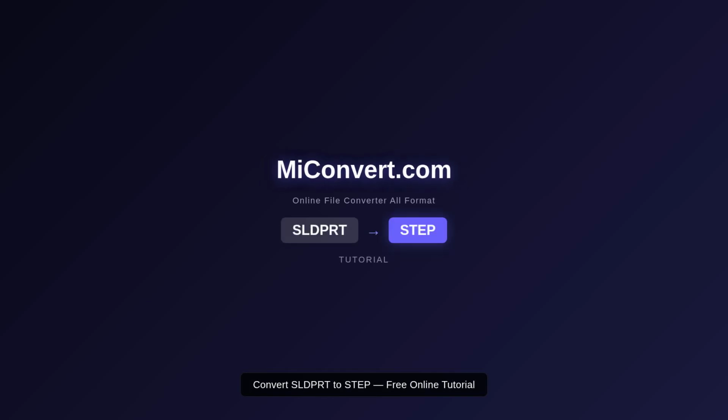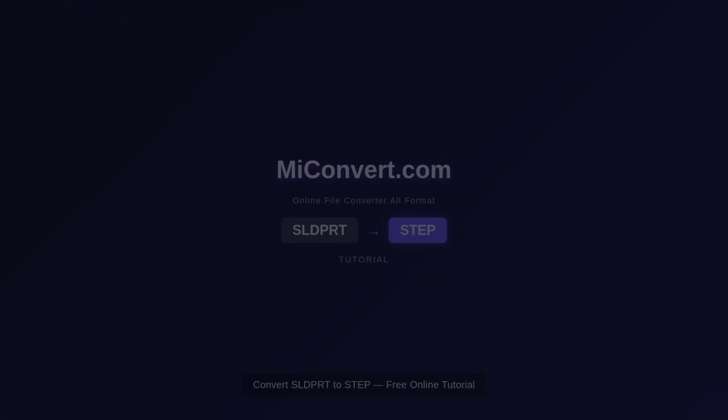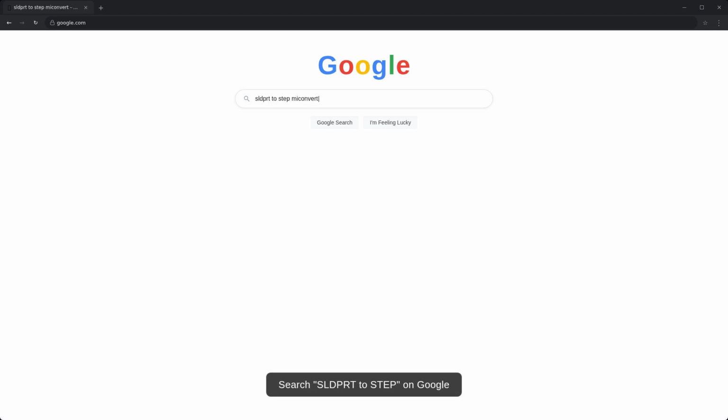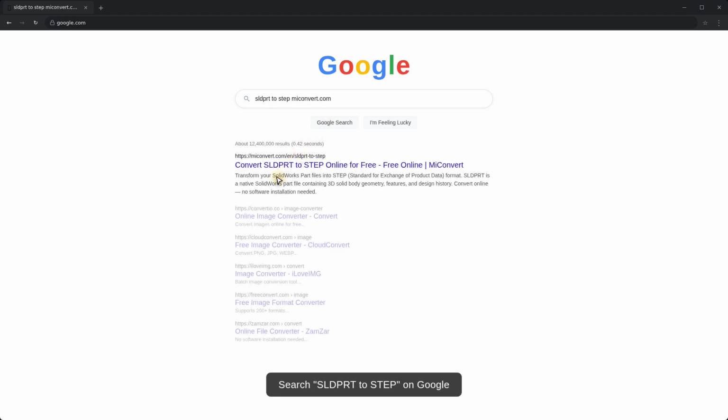Welcome to MiConvert. In this tutorial, I will show you how to convert SLDPRT files to STEP format, completely free and online. Open your browser and search for SLDPRT to STEP MiConvert.com. Click on the first result to go straight to the converter.